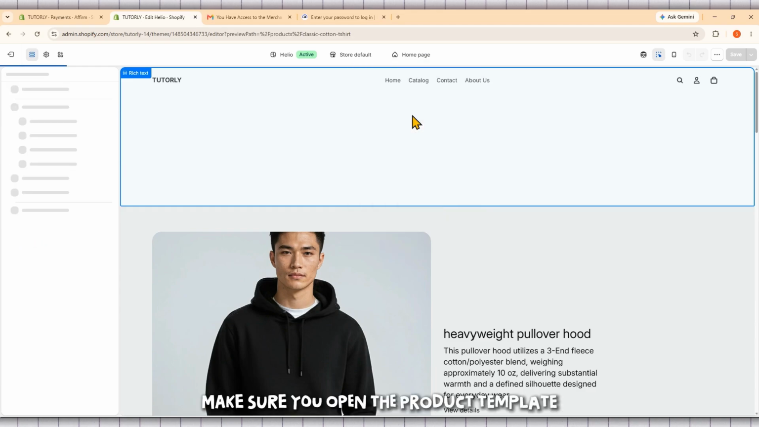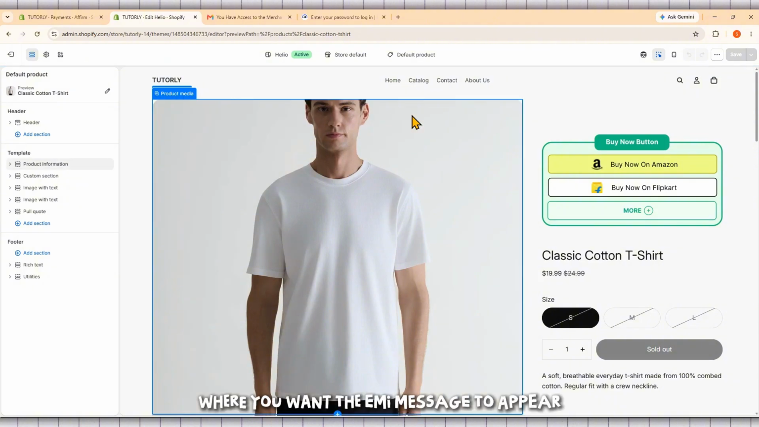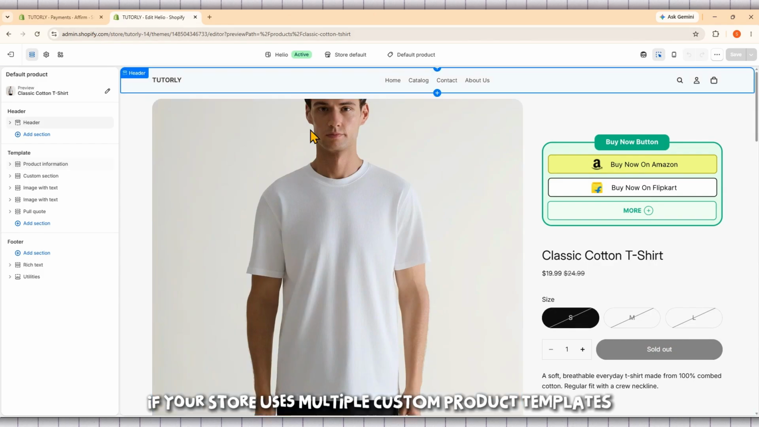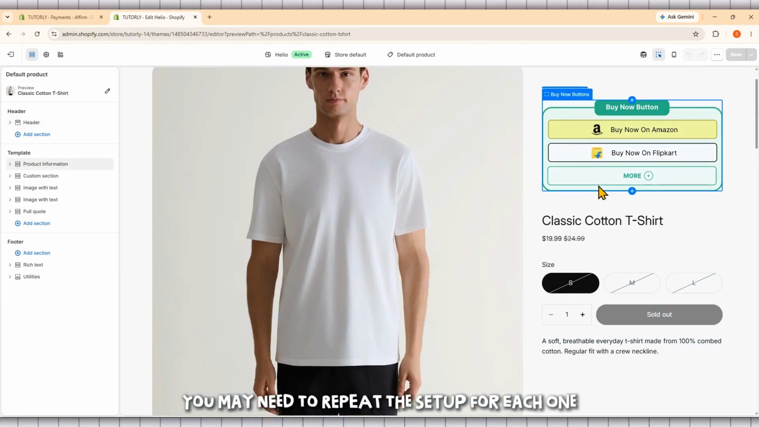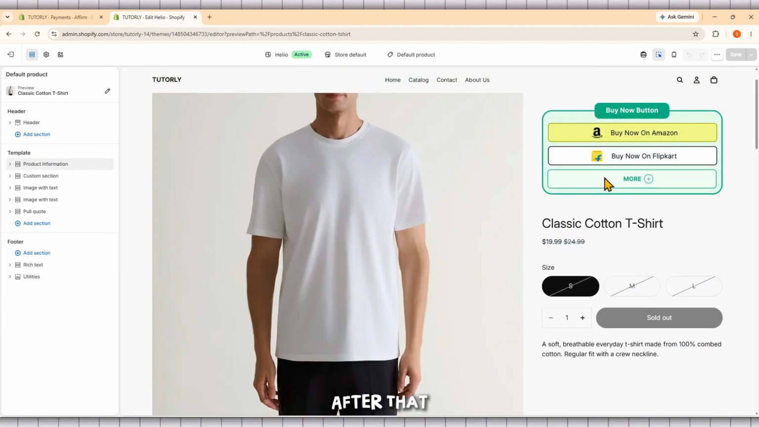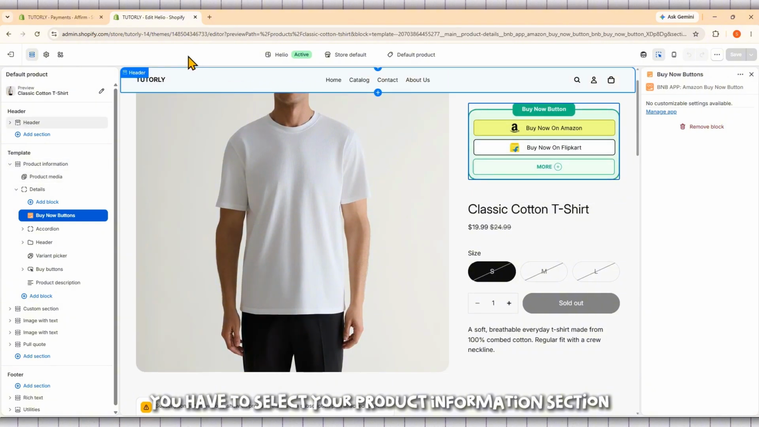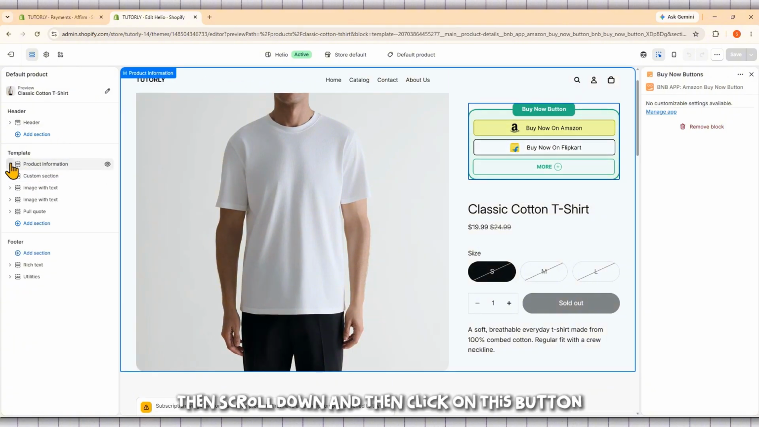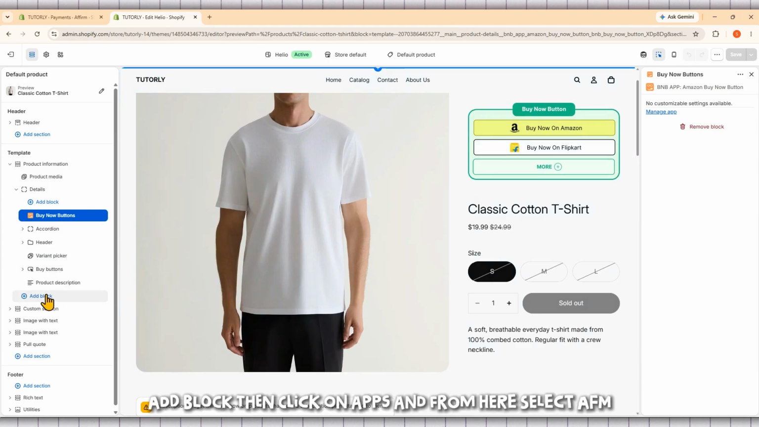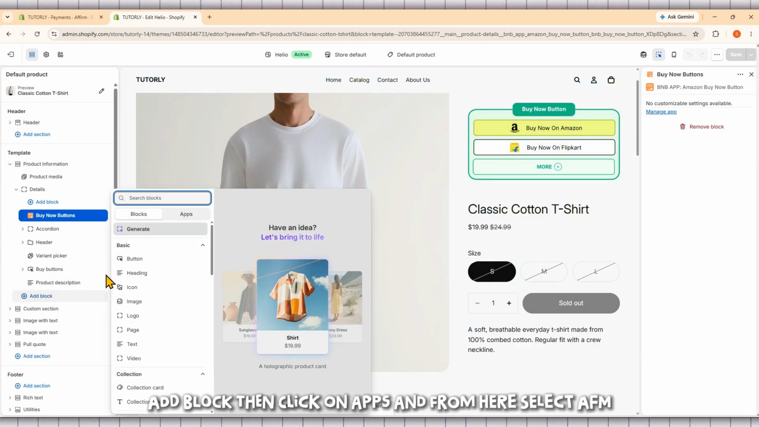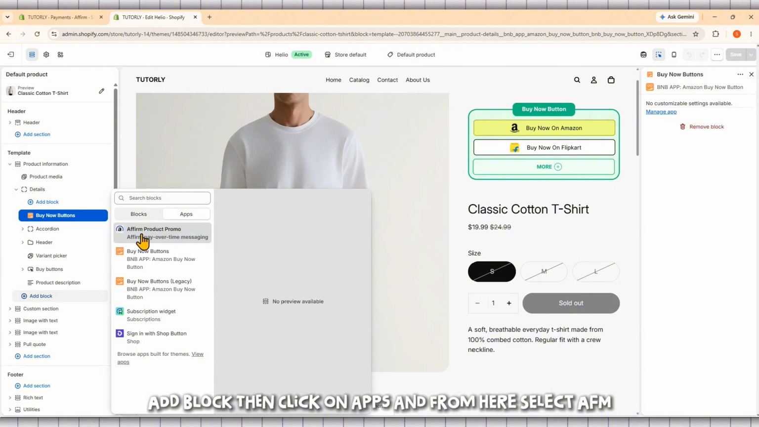Make sure you open the product template used by the items where you want the EMI message to appear. If your store uses multiple custom product templates, you may need to repeat the setup for each one. After that, you have to select your product information section. Then, scroll down and then click on this button, Add Block. Then, click on Apps, and from here, select Affirm.